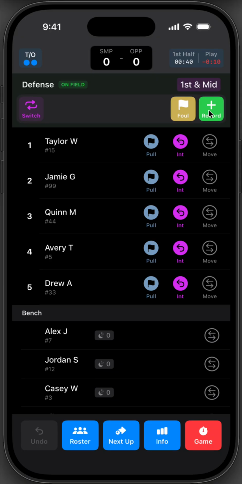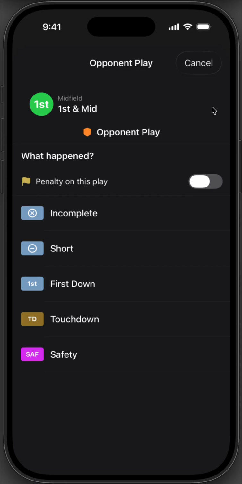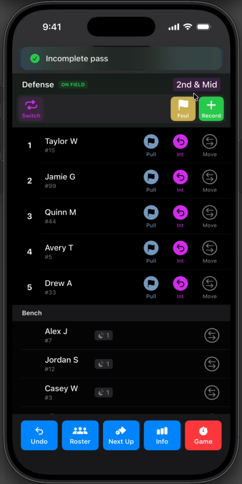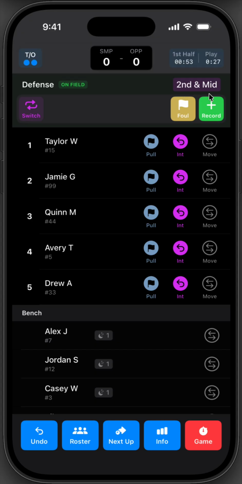So let's say on the first play, the other team throws an incomplete pass. The quickest way to record that is to tap record, which brings up the play recording sheet, and then tap incomplete. Now you see that second and mid is the new down and distance. You also see down here that everyone on the bench now has a bench streak of 1 play.